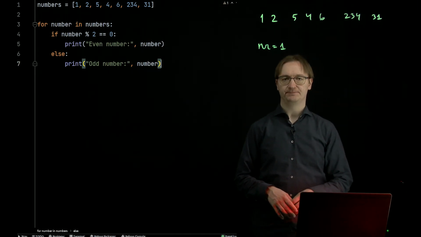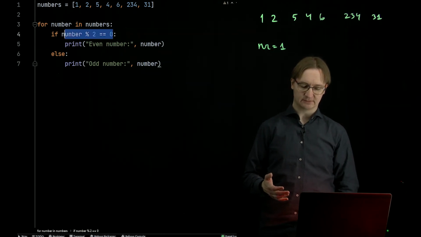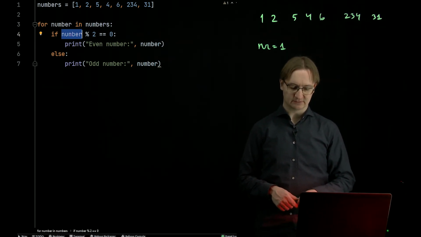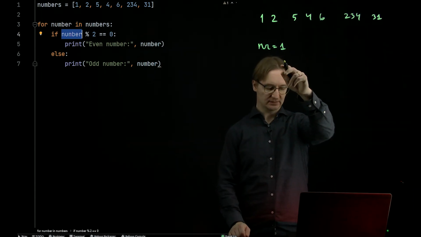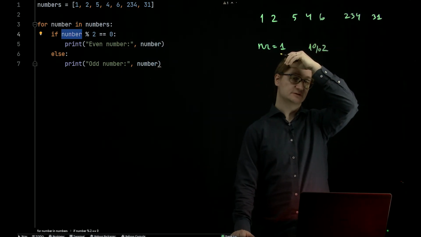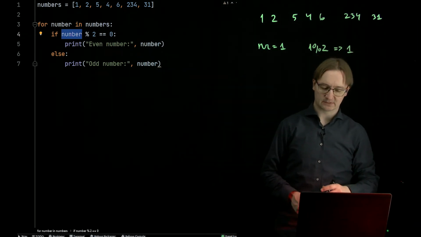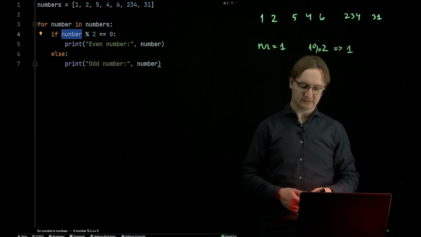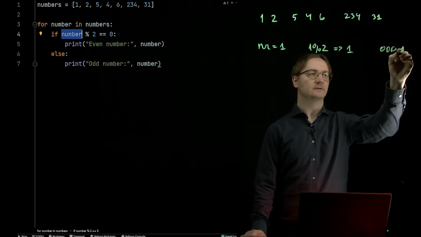So based on the result of this condition, I can see whether the value inside this variable is an even number or is an odd number. So I have this number 1. I check what's the result of this expression. This gives us 1, but because 1 is not 0, then the if part is not executed, and I execute the else part. I just write out that odd 1.